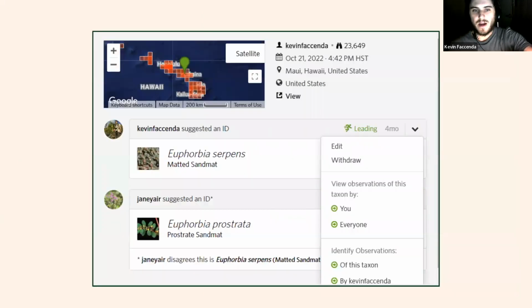And when somebody comes along and adds a disagreeing ID, what you can do is hit this withdraw button and say that their ID is probably better than yours, and you accept that new ID.